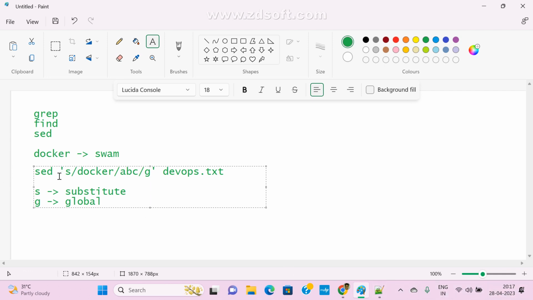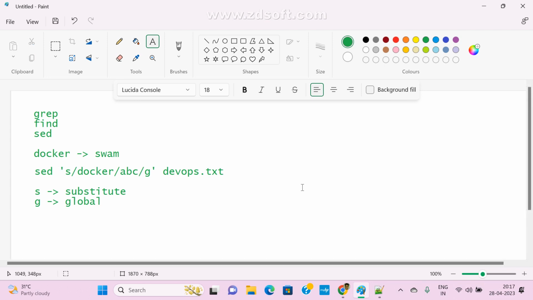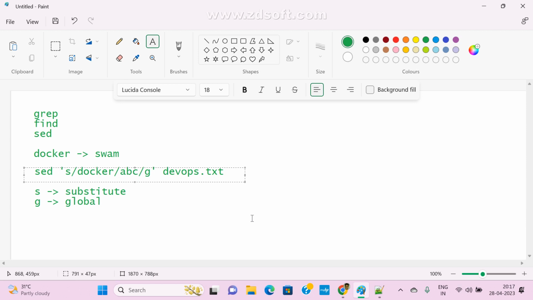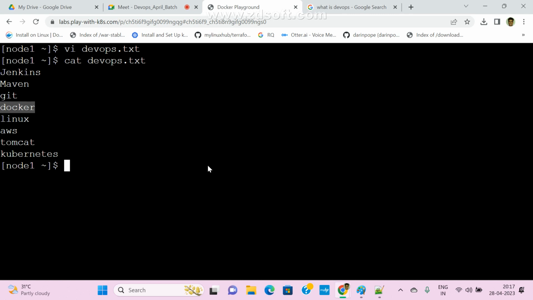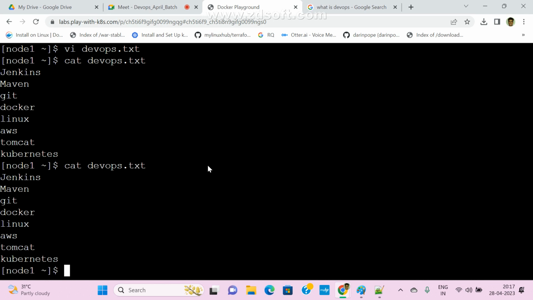Anyone any doubt, guys? Very important. In every interview they ask this question: how to find a string in a file and how to replace it with any other string? What is the command? Same command. Now this is my file name, devops.txt. I want to find Docker and replace it by ABC. Now let me check whether it will work.